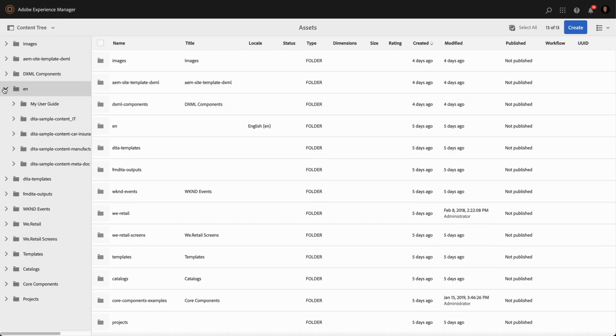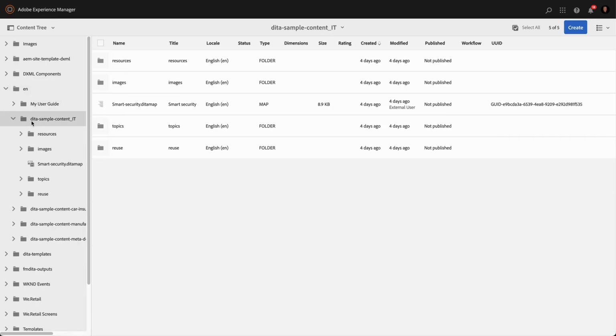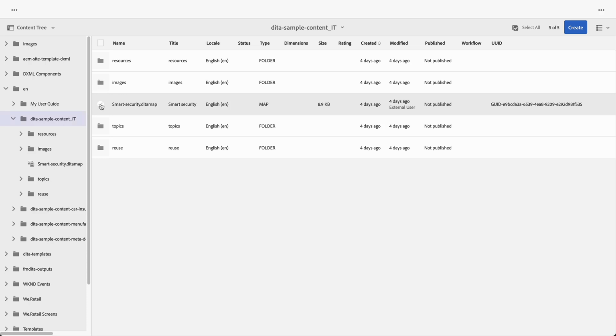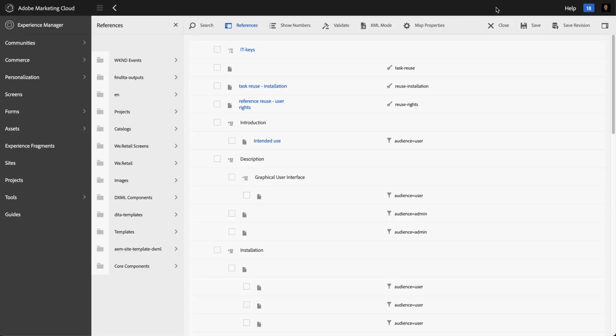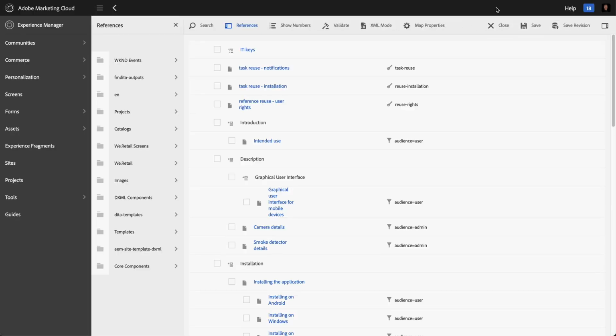and drill down to the folder where my ditamap is located. I can see it here, Smart Security Ditamap. I can just select this one and click Edit. This brings me to the ditamap editor in the asset management view.